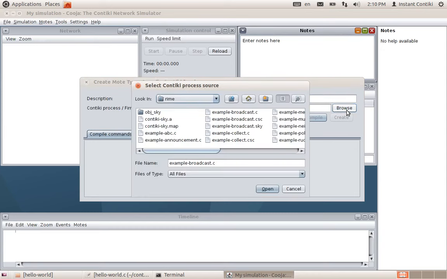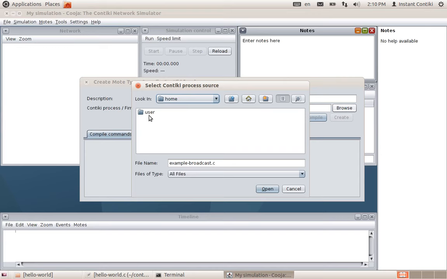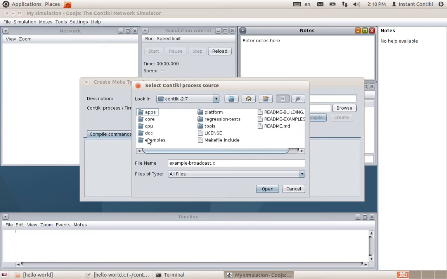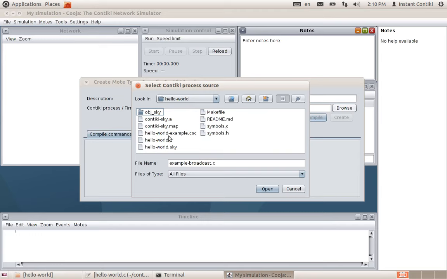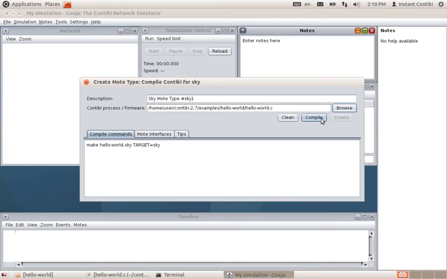Then you have to browse for the process. You can go here, home, user, ContiKi, examples, hello world, and then you can pass the hello world.c file, which is the main source file, the one that we were commenting on just a minute ago. You open it, and then you can directly compile the application. Okay, so directly from Cooja, you can perform the process of compilation and simulation. If you remember, in TinyOS, we first had to compile for simulation, and then simulate using TOSSIM, or Cooja if you wanted. So you can click here on compile in order to compile the application.